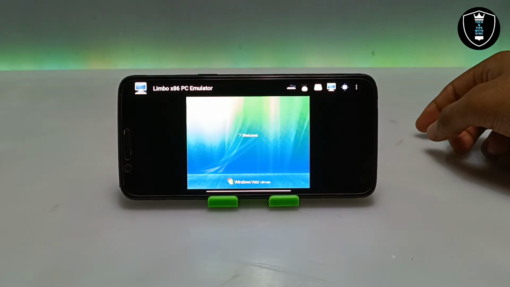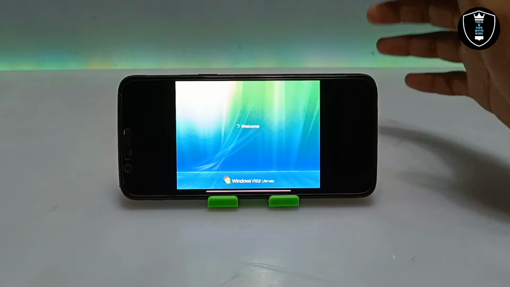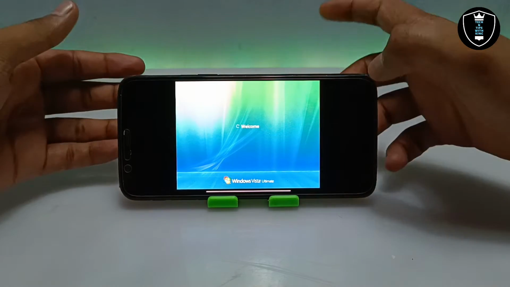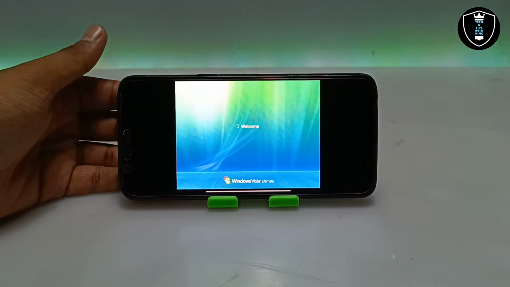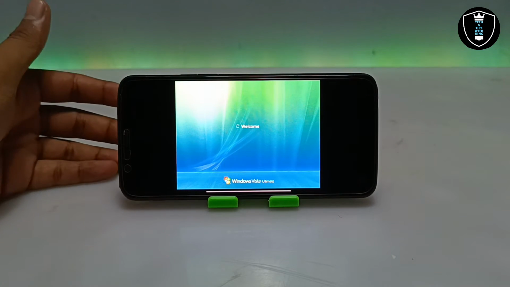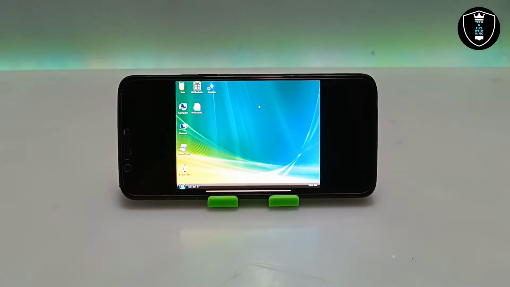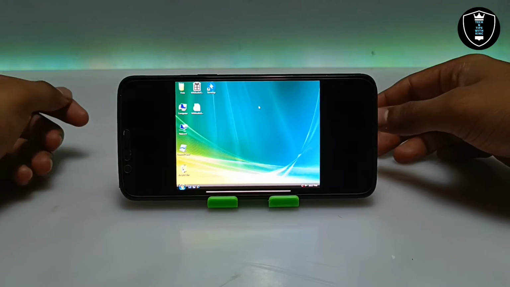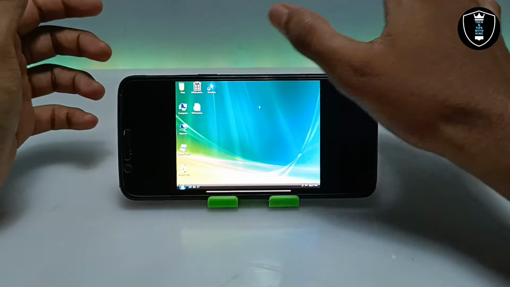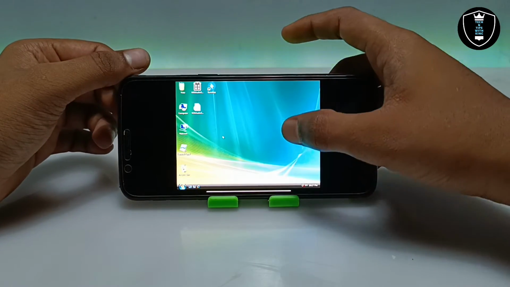As you can see on the screen, Windows Vista has booted up here. It's saying welcome Windows Vista Ultimate. So as you can see, Windows Vista has been successfully booted on my Android phone, and there are some preloaded softwares over here. So now let's get to the main point of this video.